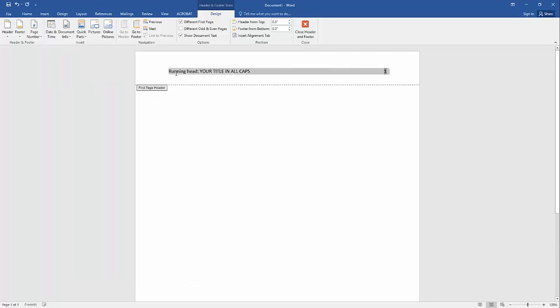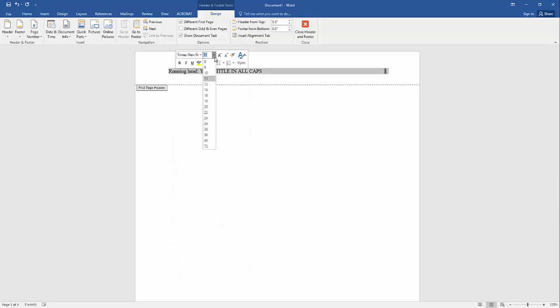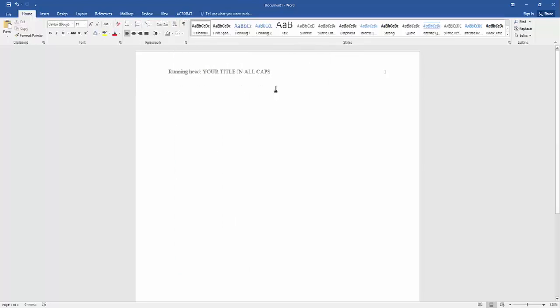Highlight your page number and title and make sure that both are in Times New Roman, size 12. Close the header and footer. Choose double spacing and centered in the paragraph area.